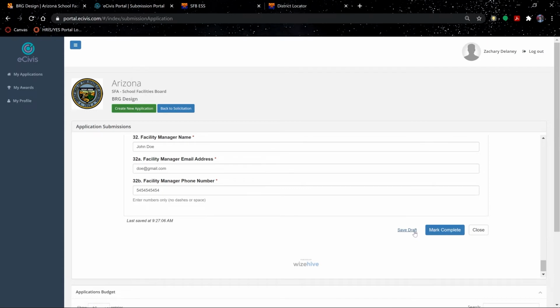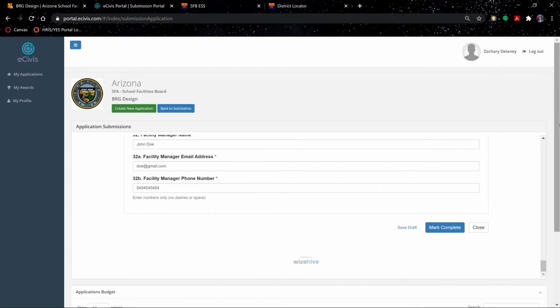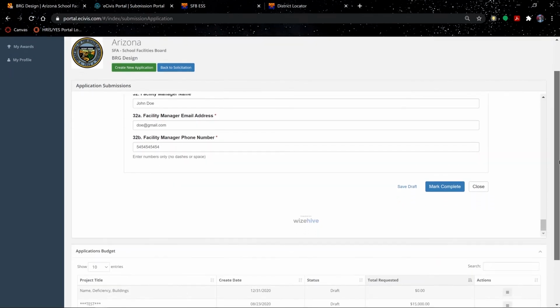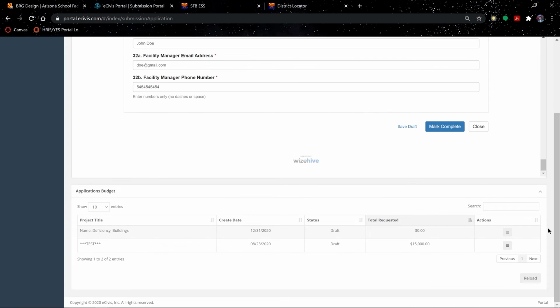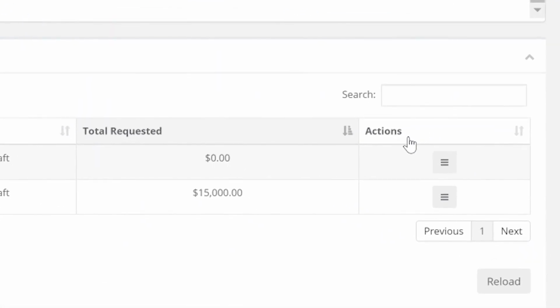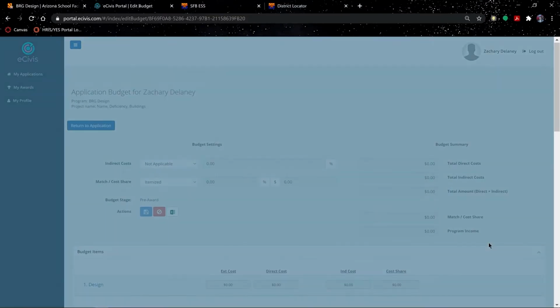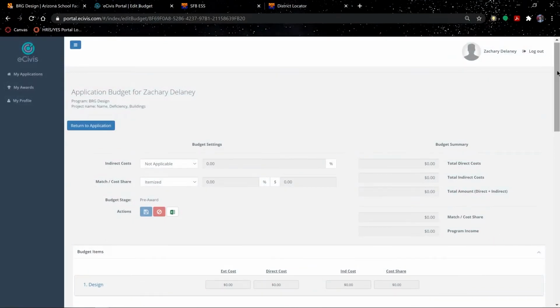We can now move on to the last step, completing the eCivis Application Budget Worksheet. Scroll down using the exterior scroll bar to the bottom of the page. You will find that the project application you just made has created an associated application budget worksheet. To get to the eCivis budget worksheet, go under Actions, click on the 3 lines, then click on Edit Budget. You will be brought to the eCivis budget worksheet.